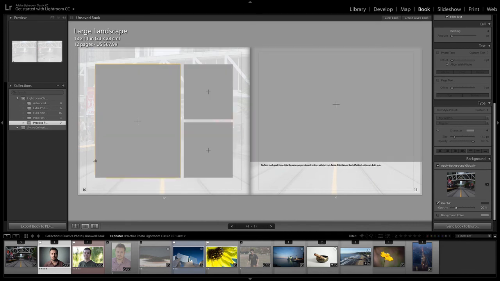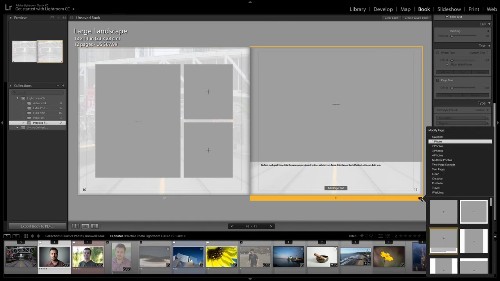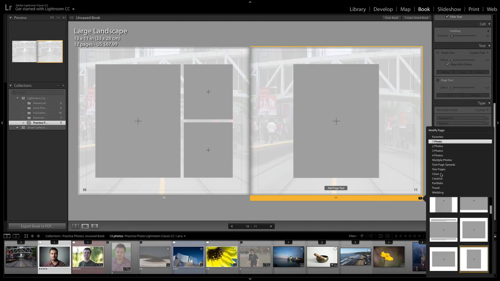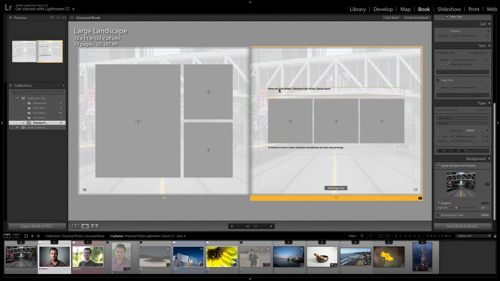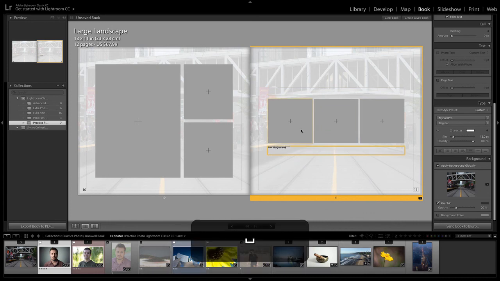Now, one other quick thing, if you want to quickly adjust the page template, just click on the page down in the bottom right. There's this drop down arrow and you can choose a new template. You also have these other ones, these more creative ones such as wedding. These are templates that Lightroom says are great for weddings. To add text into a text box, you just click on the text box in the image itself or on the page itself and then just start typing.